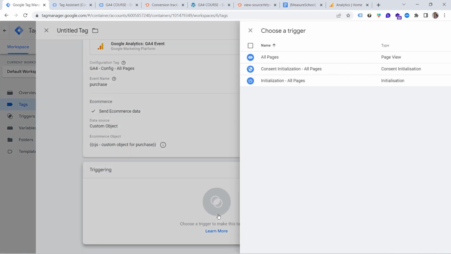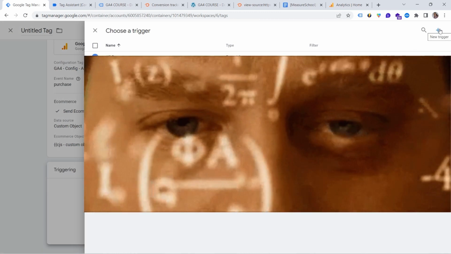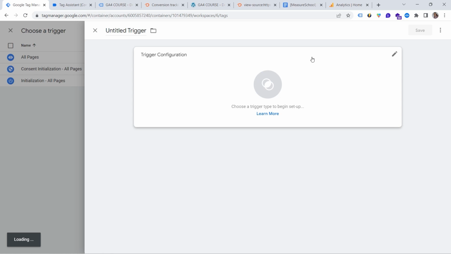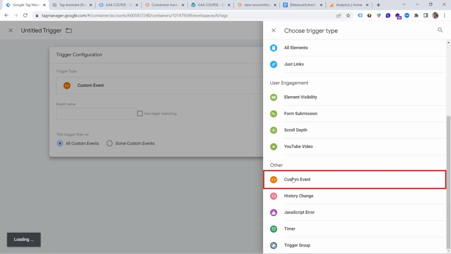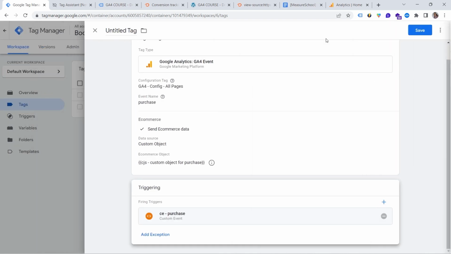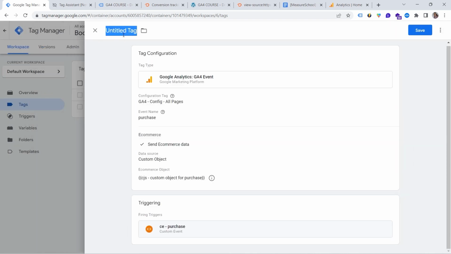And the trigger. So what is our trigger? That's a question to you. Let's go back to the Tag Assistant. And here you can see this custom event. And it's also here because this is exactly the step where our purchase takes place. So let's copy this event. Let's go back to the Tag Manager and click plus. And we can select custom event. And let's paste it right here. And we can also provide proper name, custom event, purchase. Let's save our trigger. And of course, we should finally provide a proper name to our tag. Let's save our tag. Great.